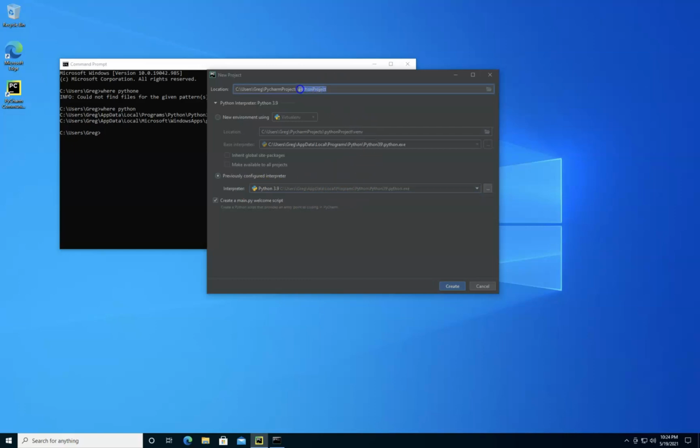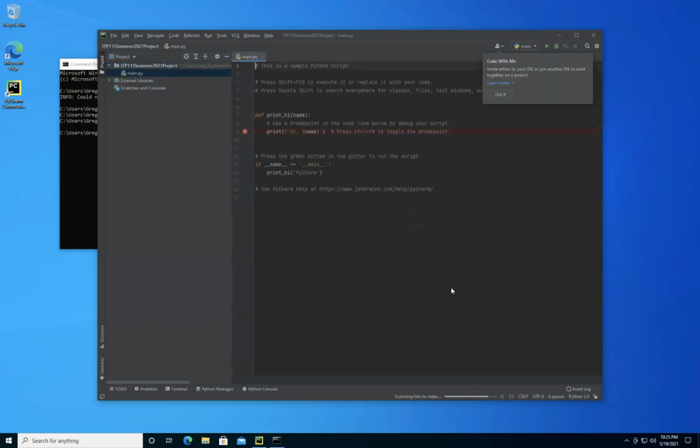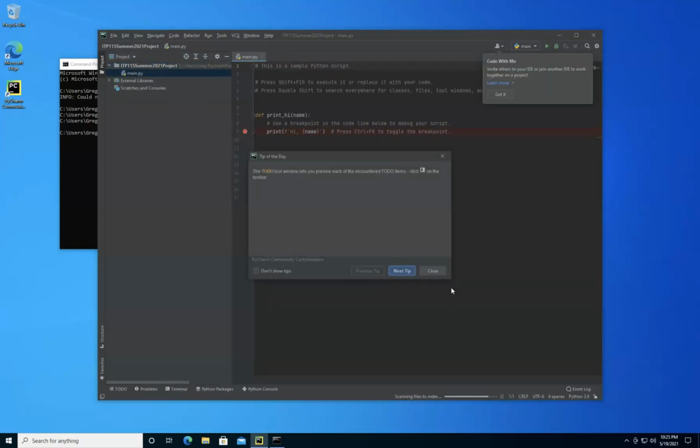While we're here, let's rename this Python project. Let's call it ITP 115 Summer 2021, and then we're going to name this our project so that we know this is our project. And I have, the default path is just my home directory in PyCharm projects. That's good, and let's hit create. It should be faster that way than doing it with a virtual environment. It shouldn't have to copy anything.